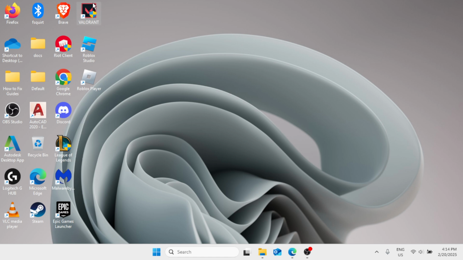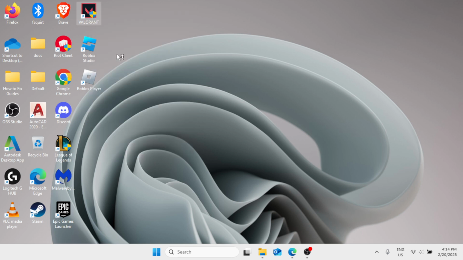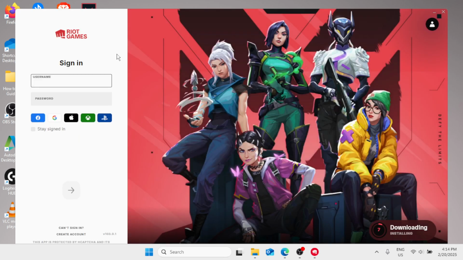Then locate your Valorant desktop icon. We are going to run the application as an administrator. Right click and then select run as administrator. Now most of the time, running the application as an administrator will let you open the application. So let's just wait for that to open, and once that is open, you can just simply sign in right here with your account. Then that's it.